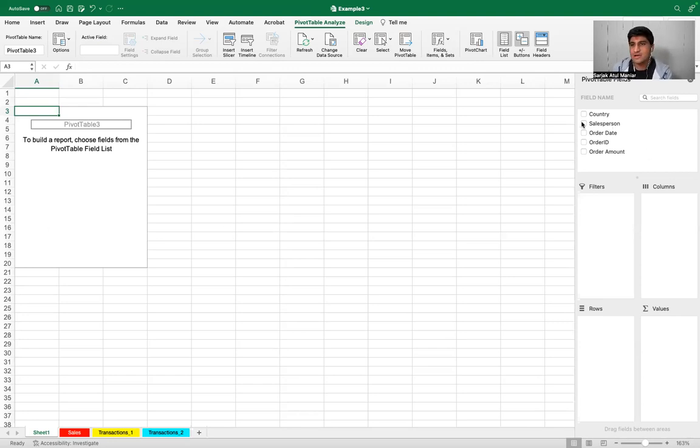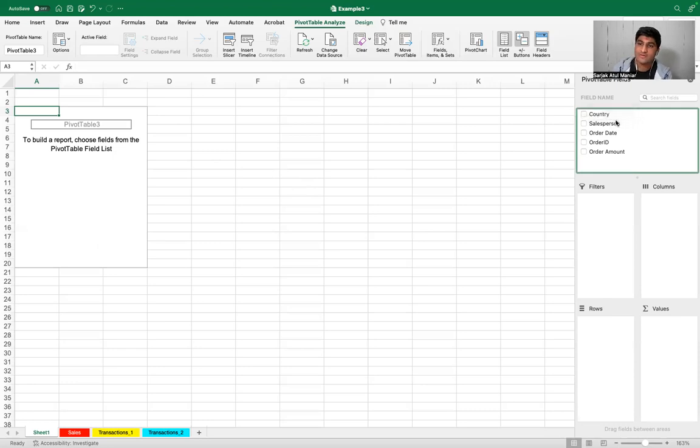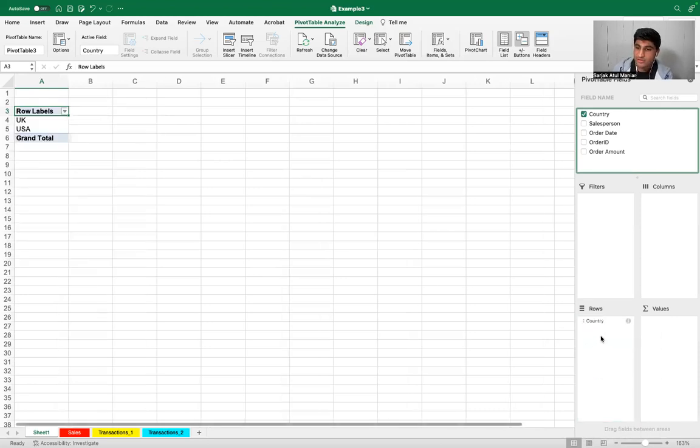So first things first, these are the columns which are part of our table, right? Country, salesperson, order date, order ID, order amount. And over here, these 4 sections are the different kinds of available options. We have filters, columns, rows, values. And we can utilize them depending on the requirement, how we want our data to be presented, right? So let's say first things first, I want to put my country to the rows. You don't have to do anything else. Just click on this and simply drag and drop to this particular section. You see this thing over here? So I just put my country to this row section.